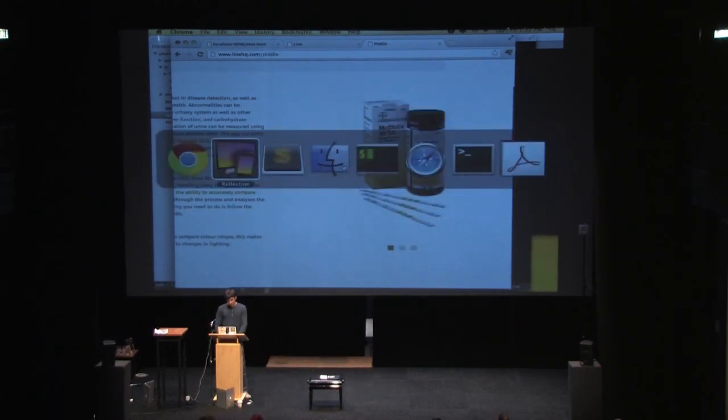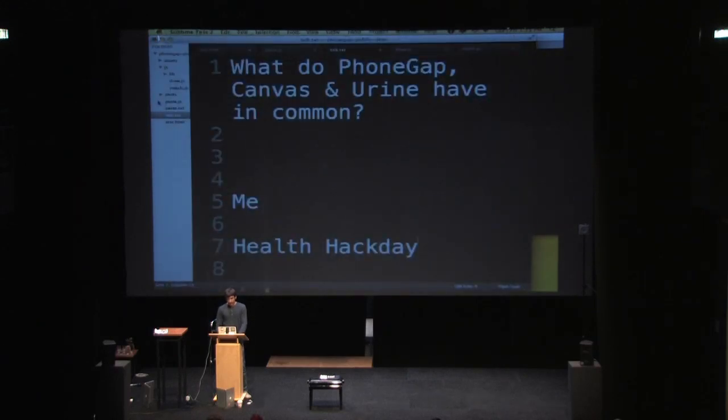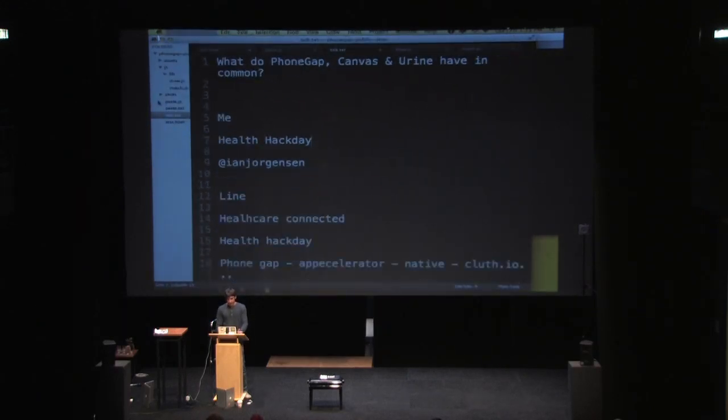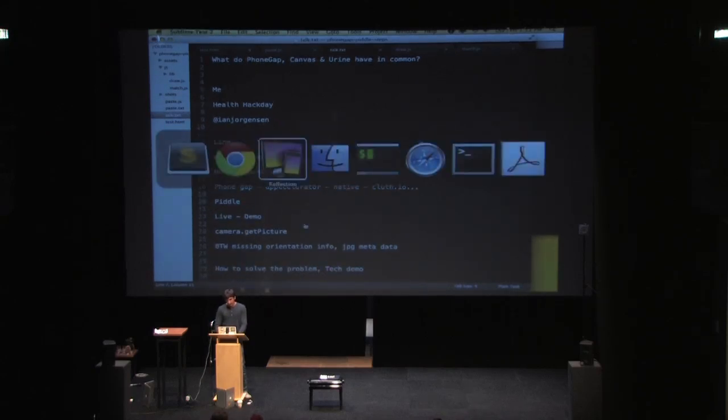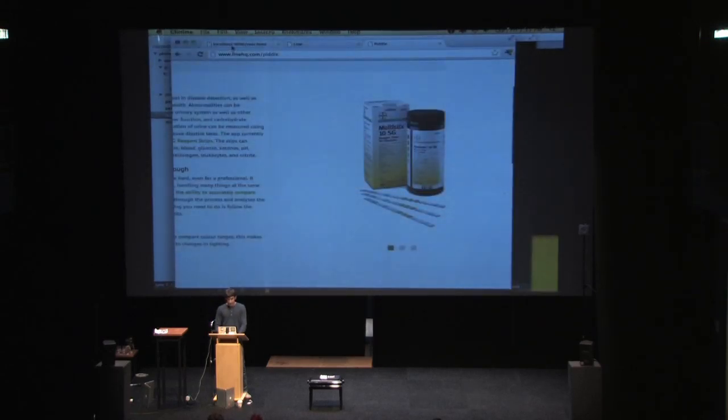I thought about showing what I did in PhoneGap, but the actual PhoneGap part of it is pretty standard. It's just an app in PhoneGap, and it's just calling a camera. So instead, I thought I'd show the actual image processing.